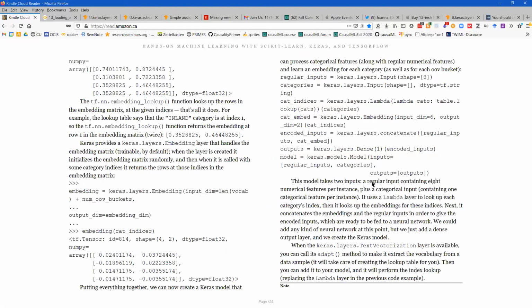So we see it takes two inputs: a regular input containing 8 numerical features, and a categorical input containing 1 categorical feature per instance, which in this case is, I guess, 6. Then a layer to look up the index, look up the embedding, and concatenate the embeddings and the regular inputs. Yeah, we've seen that. And in this case, they add only a dense layer after that.